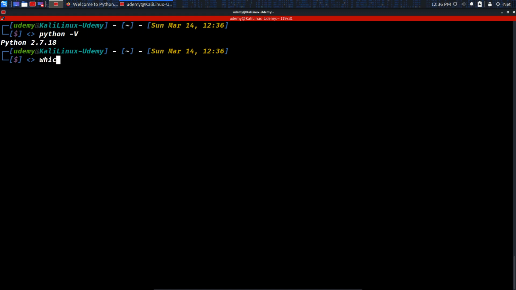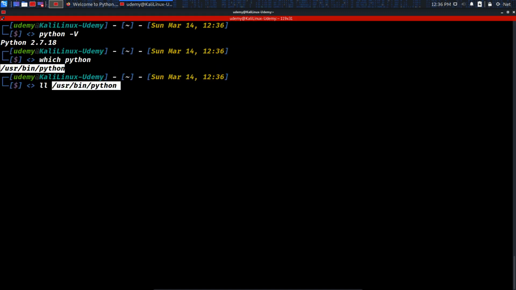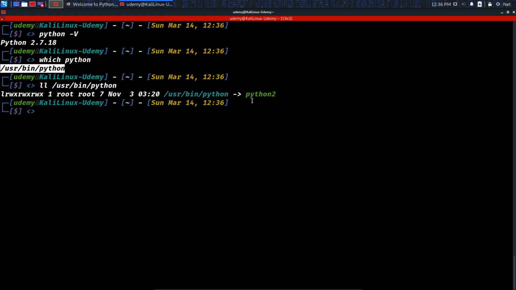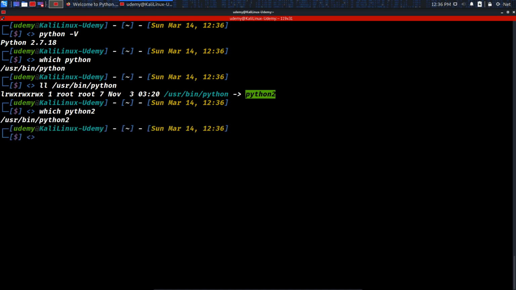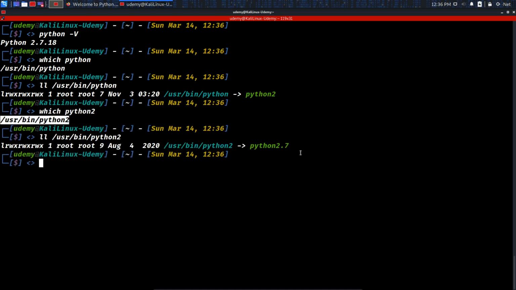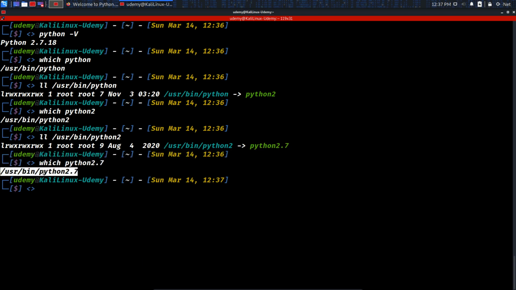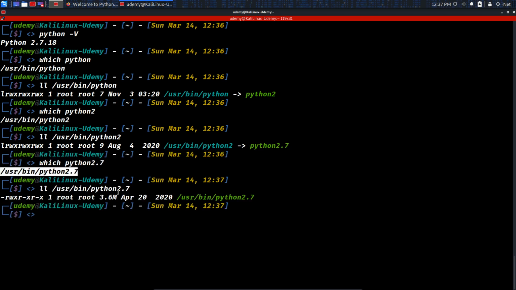So if I do which python, you see it says /usr/bin/python, and if I do ll on that, you see it is referencing Python 2. So which python2, it says /usr/bin/python2, and again, if you do ll on that, it's Python 2.7, and you can continue this onwards. If we do ll on that, you see /usr/bin/python2.7 is where all that goes.